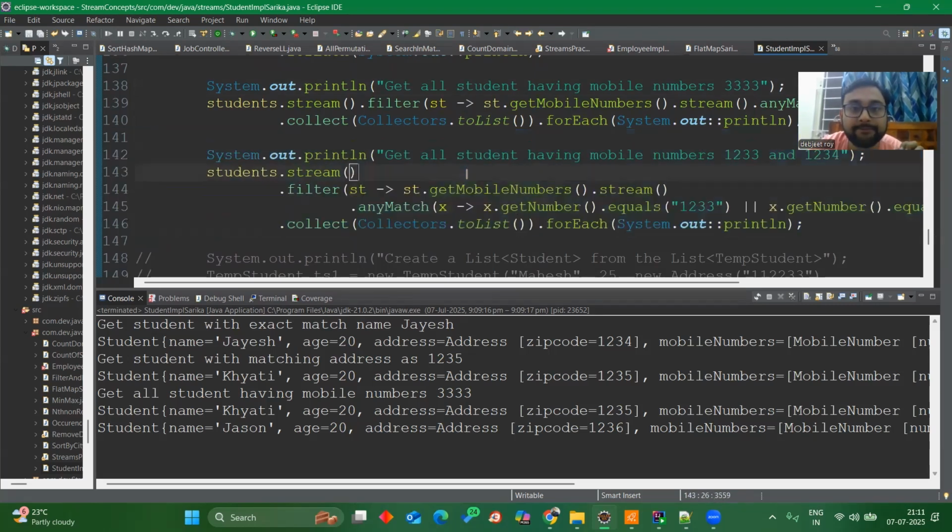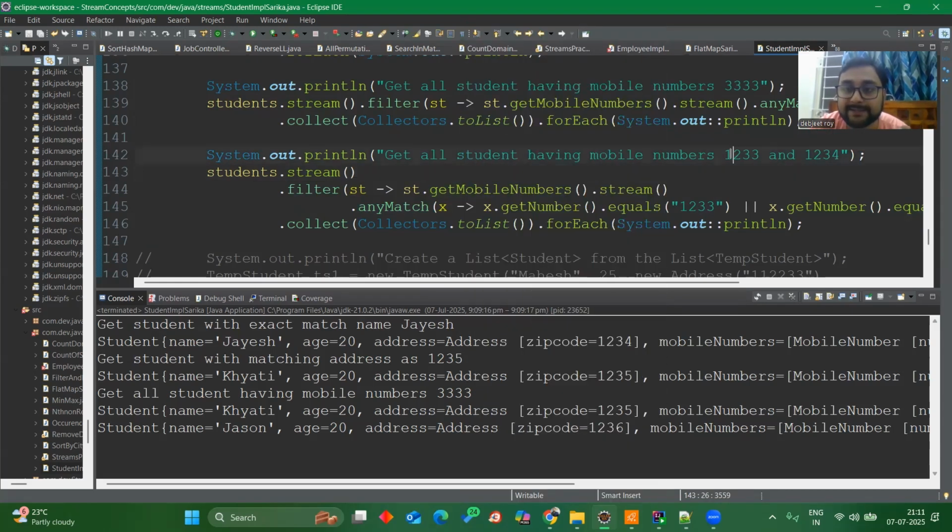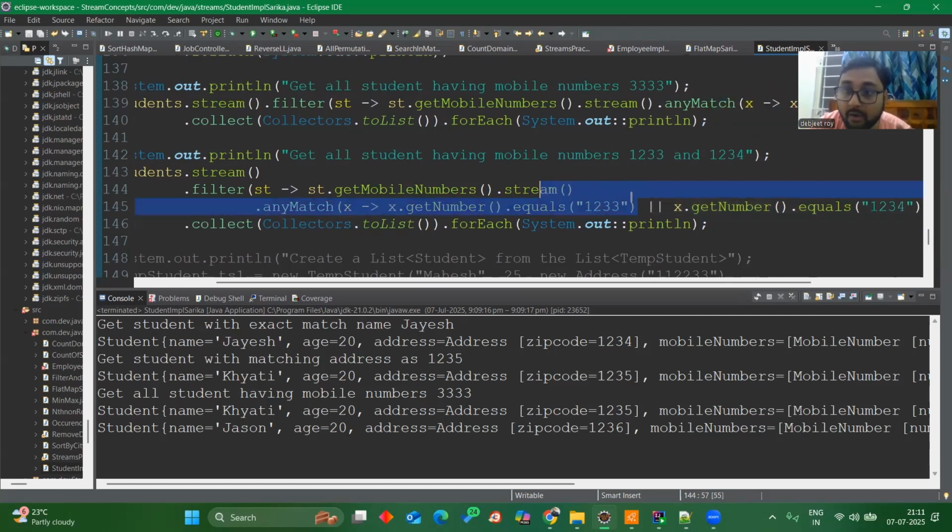Let's uncomment it. So I need to get all the students having mobile number this and this. Okay, so what can we do? Same concept that is being implemented above, we can implement it below as well, but we have to add this condition, like if number is 1233 or 1234. So we have to make use of OR condition. If any of the numbers matches, we have to get the student details.